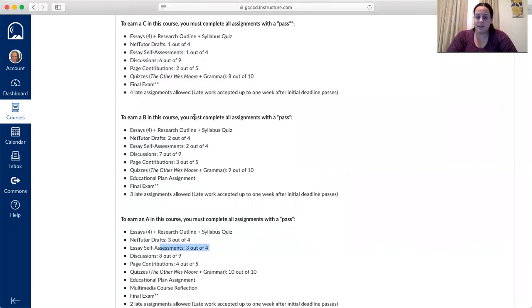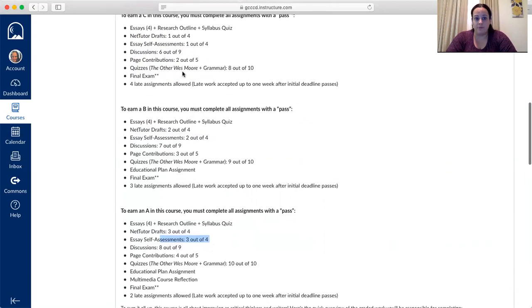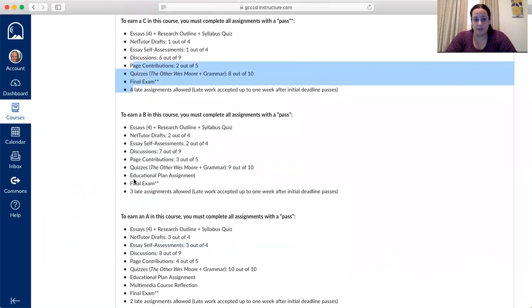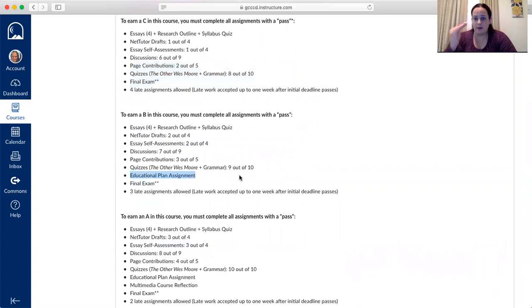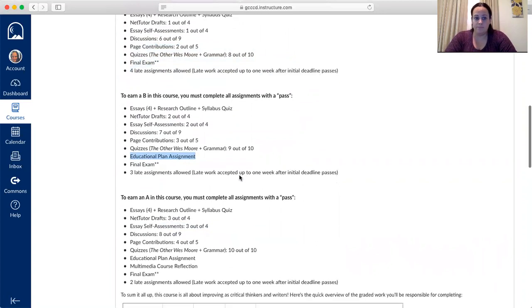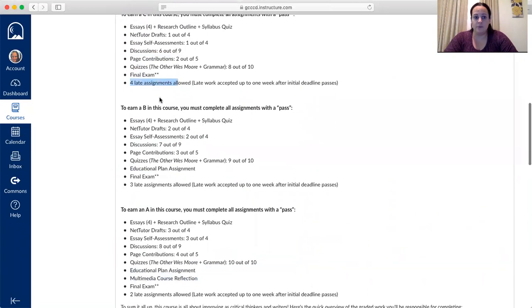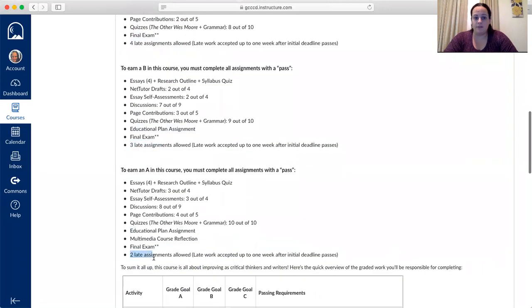There's also additional types of assignments the higher you go, okay? For example, you notice the C here, there's no additional assignments. And what I mean, for the B, right, you add on the educational plan assignment, okay? For the A, you have to do the ed plan assignment and the multimedia reflection, okay? So the quantity of each kind of assignment increases, but then again, there's special assignments for a B, which is the ed plan, and an A, which is the ed plan and multimedia reflection. And then lastly, the number of late assignments will decrease as your grade goal increases. So a C can have 4, a B can have 3, and an A can have 2, okay?